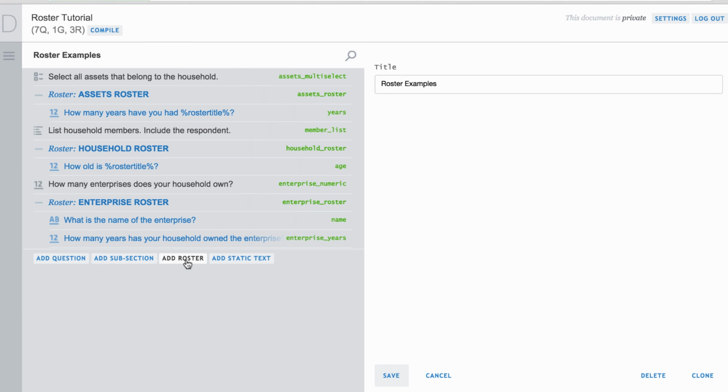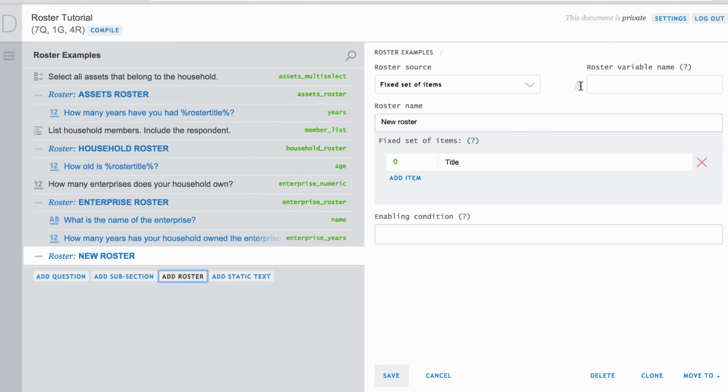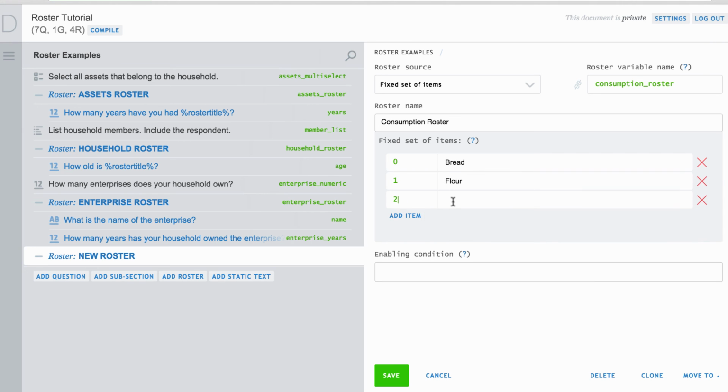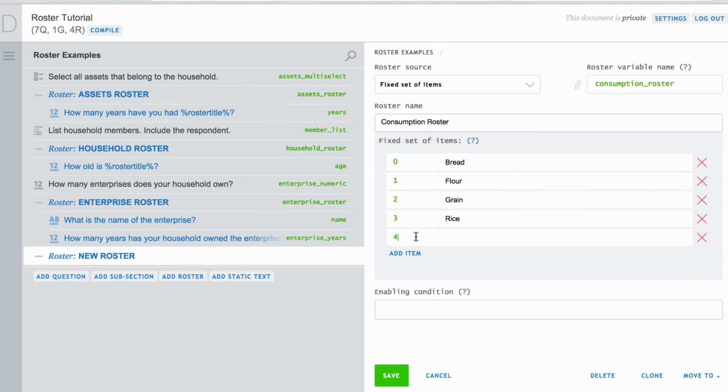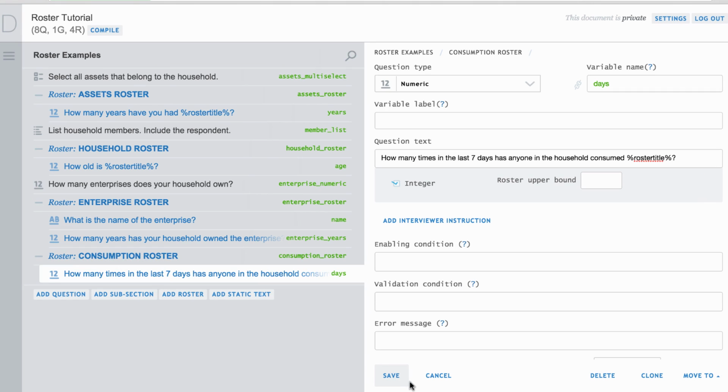To implement this example, first add a fixed set of items roster, and then add each food item by clicking on the Add Item link. Next, add a numeric integer question in the roster that asks how many times in the last 7 days has anyone in the household consumed the item. You can choose to add additional questions within the roster.